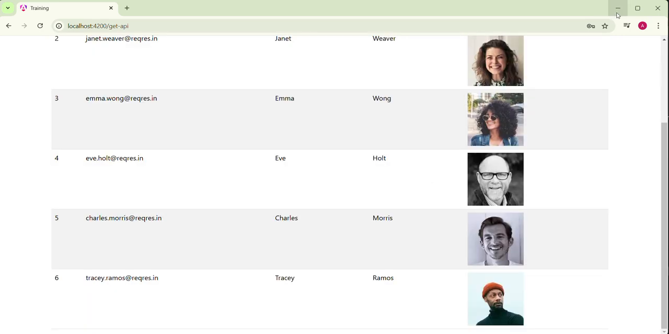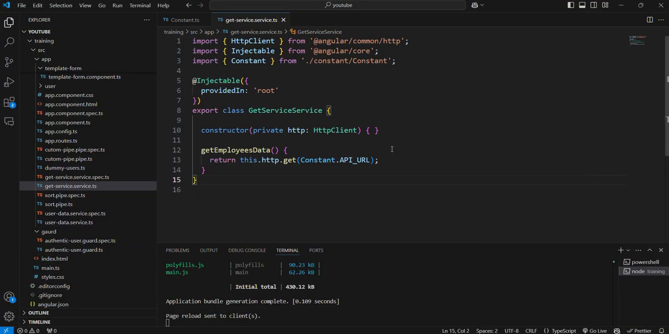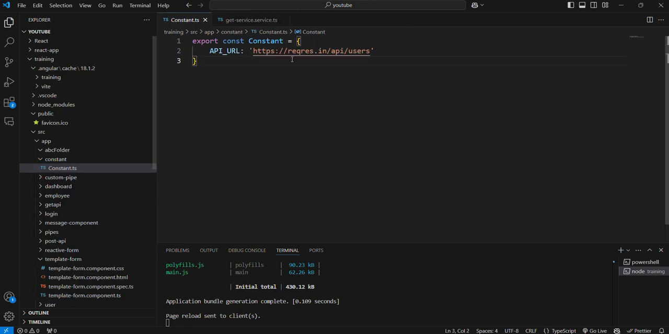Okay. For that one, now wherever we are calling this API, wherever we are using this URL, we can simply use this const API URL variable. Okay, so in one more place we can use this one.